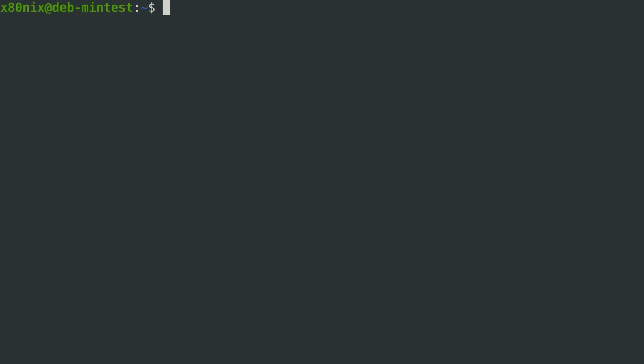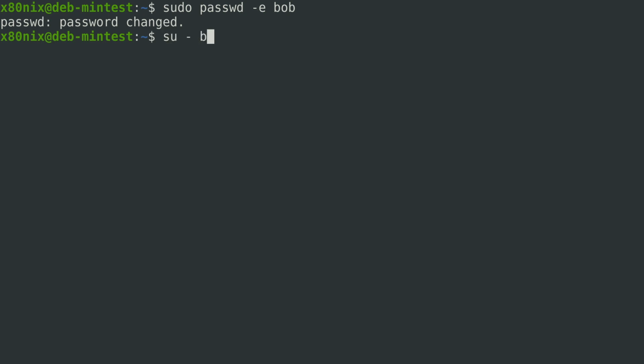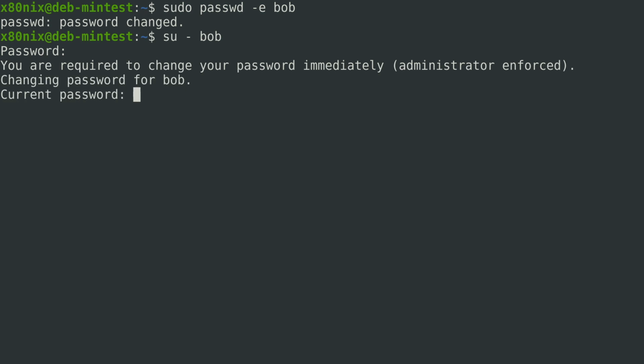The passwd command also has -e, which will expire the password, forcing the user to change their password at the next logon. A good use of this is if you have an admin that changes the user's password, that way they're not using the temporary password forever after that, or until that password expires. So Bob's password, if we change to Bob, now we're required to change it. So enter the current password, new password, and we're all set there now.